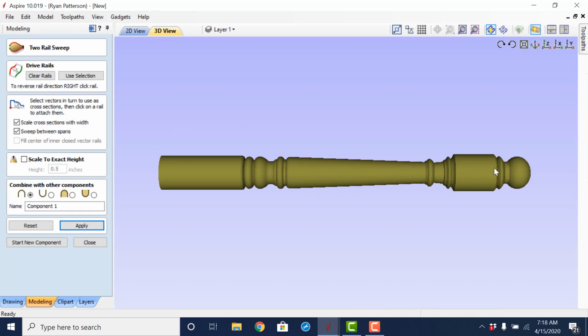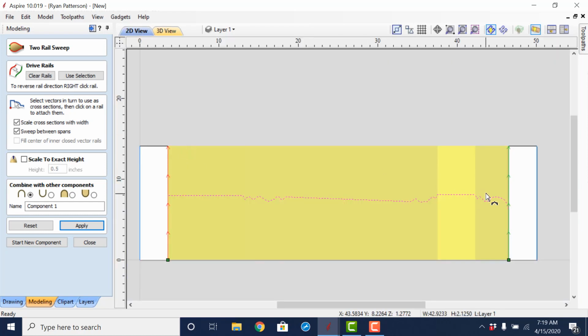See this on our 3D view. Now if you do this and you notice that it appears to be flipped, that the top side is on the right side and the bottom side is on the right side, that is in the order of the rails that you selected. So we selected the left side first, then came over and did the right side. So we'll select apply to keep those changes and close.